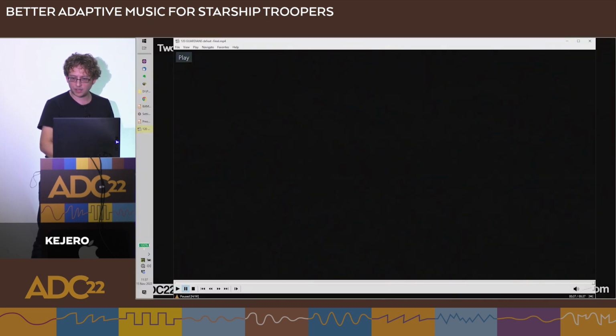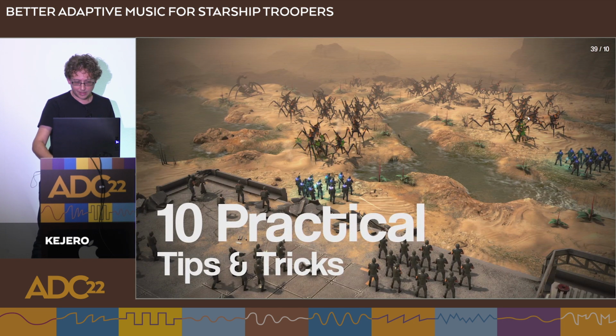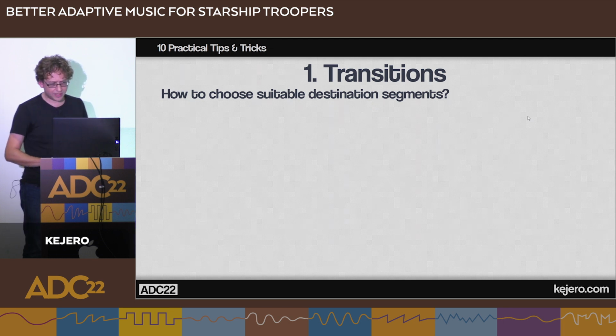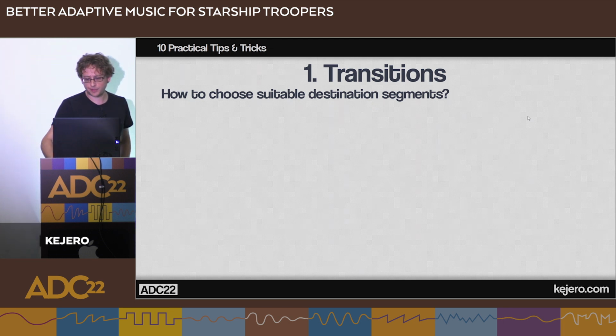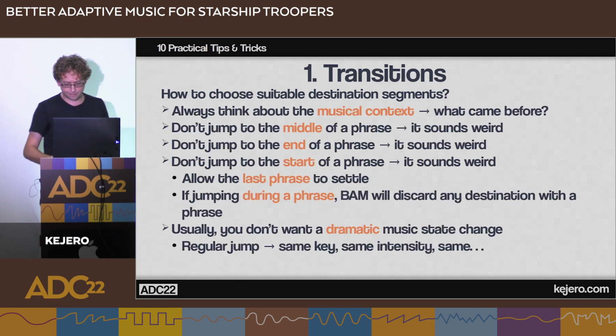It feels so much better to lose if it's in sync with the music, isn't it? All right, so how do I decide what's a good transition segment? I'm going to give the quick version, I guess.